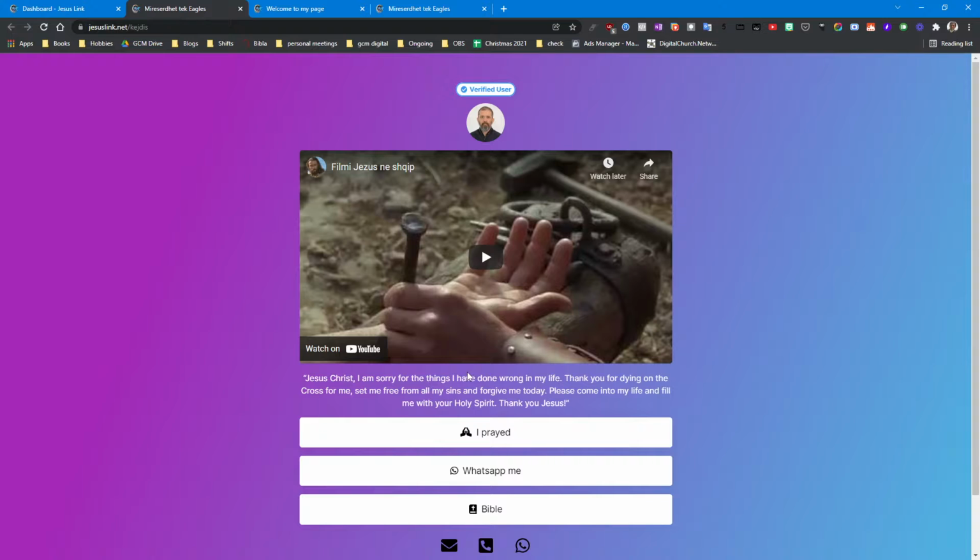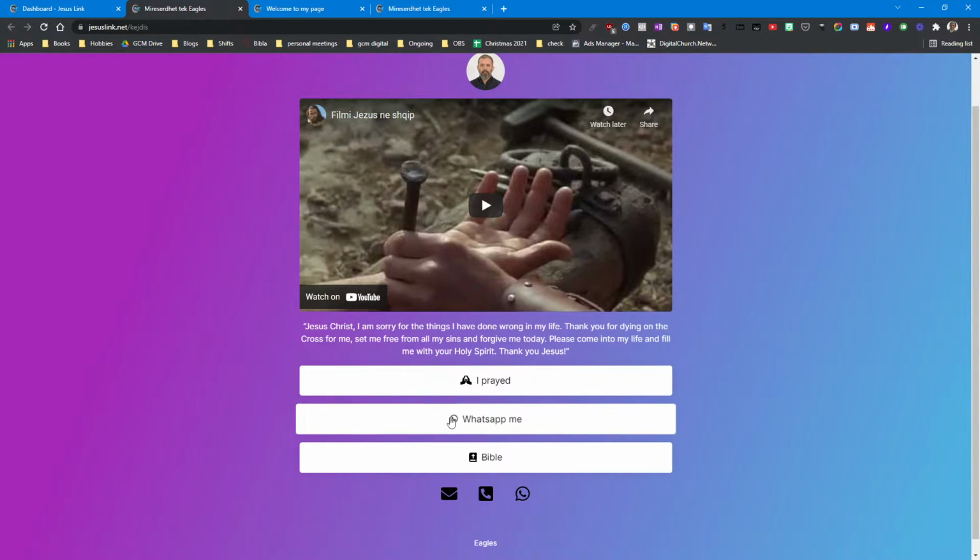After the video, I put here some text, which is the prayer of salvation, and then 3 buttons to help people connect with me. So the first one is actually I prayed, and if they have prayed, I will get a notification on my messenger that this person prayed after they saw the clip. And also I put here a button, WhatsApp me, and a free Bible, alongside some other social media buttons, that they can connect with me.